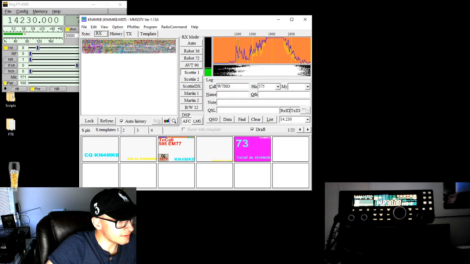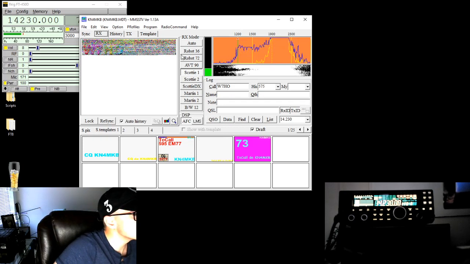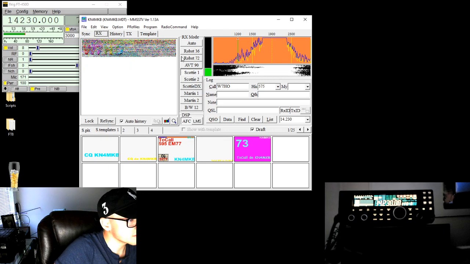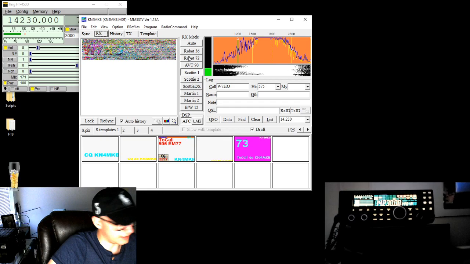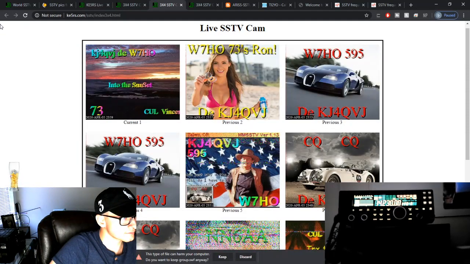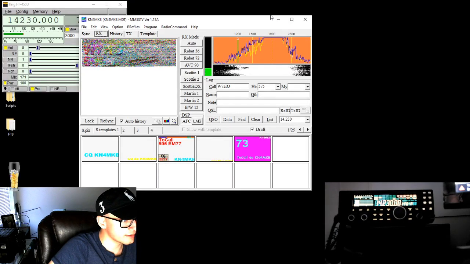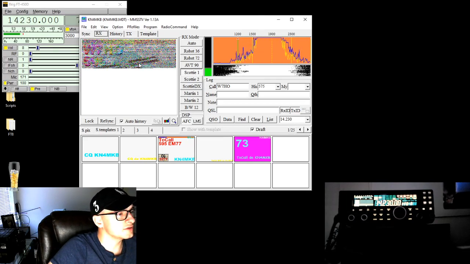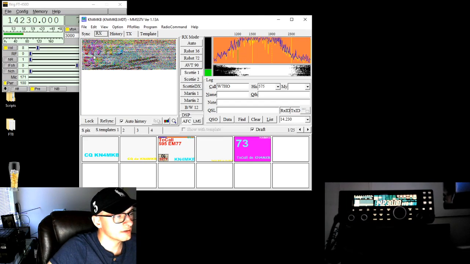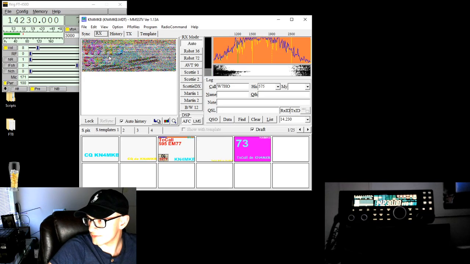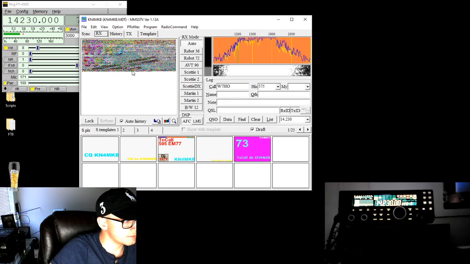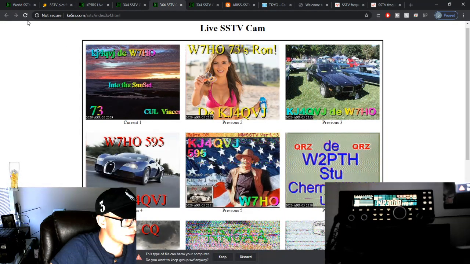Whiskey 7 Hotel, Whiskey 7 Hotel 3? What is that? SSTV's popping tonight. The 20 meter band on SSTV is hot. So we got another QSO going on. I see a signal report here. So if we make another contact, we're going to have to wait just a moment before that's over so we don't transmit over top of somebody.